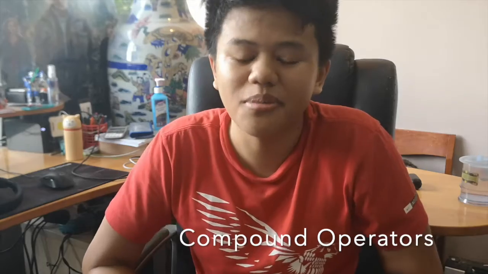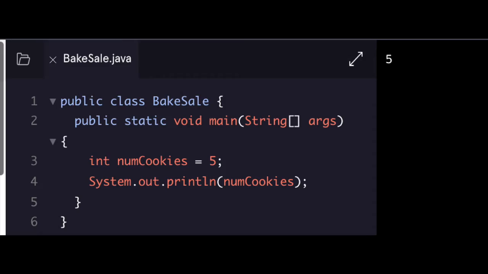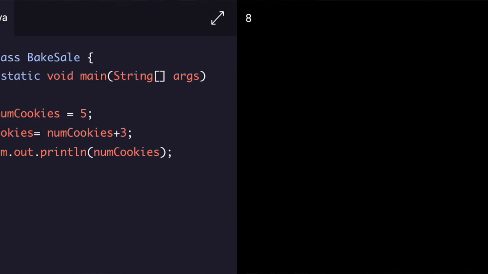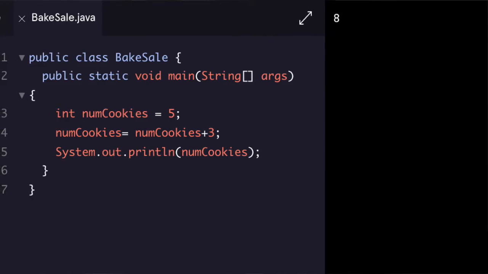Next up, they are compound operators, which are pretty neat and pretty helpful. What compound operators do is they can help change variables much easier. For example, the value of num cookies, which are the number of cookies we have, is 5. And then you bake 3 more cookies. Without compound operators, this would look like num cookies equals num cookies plus 3.